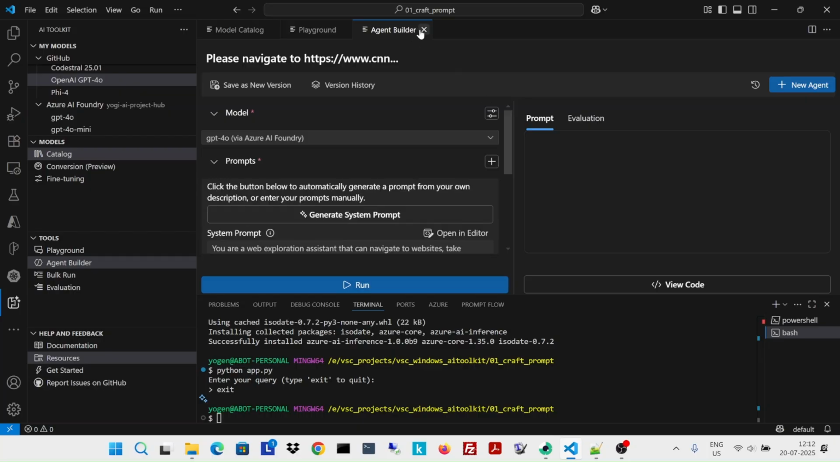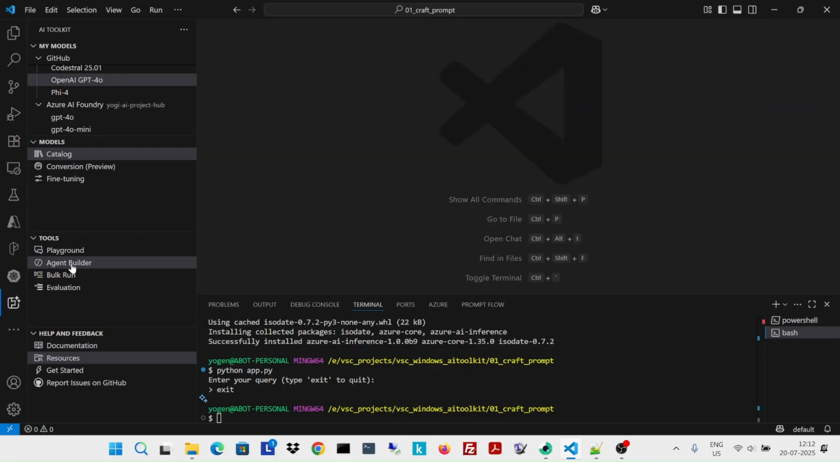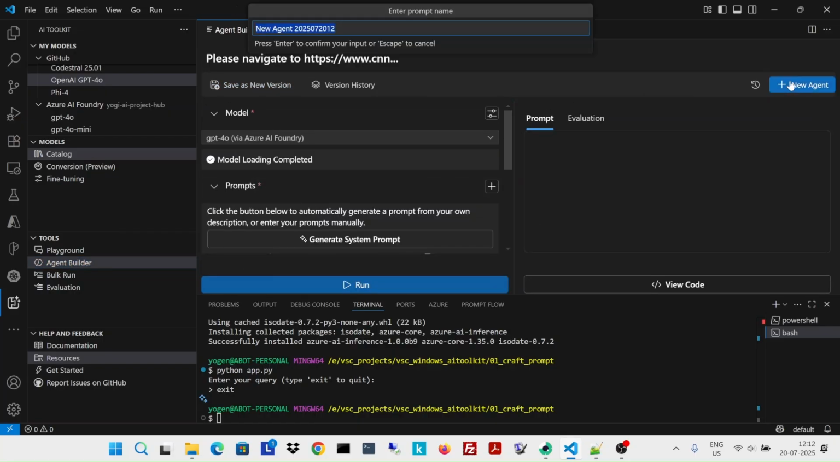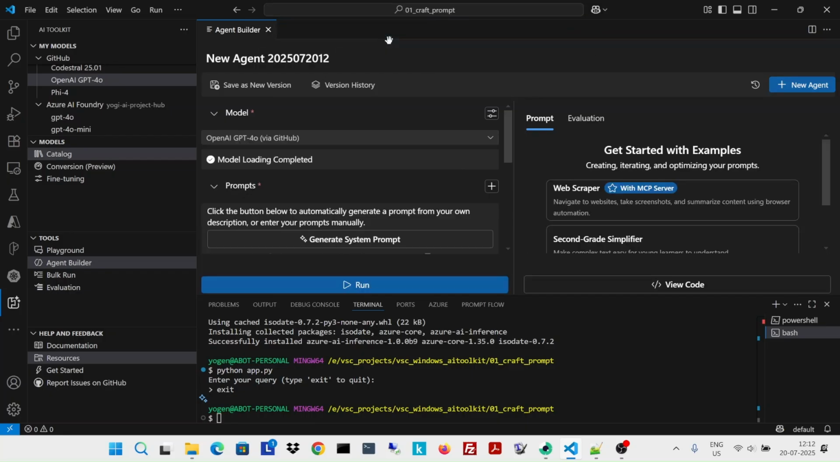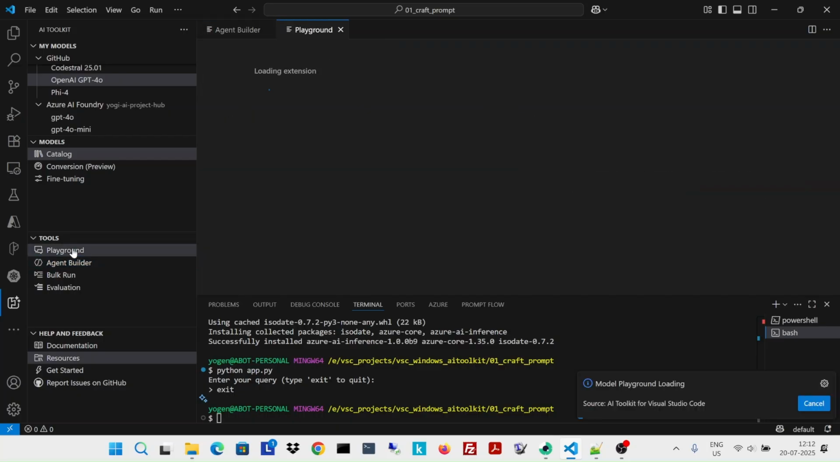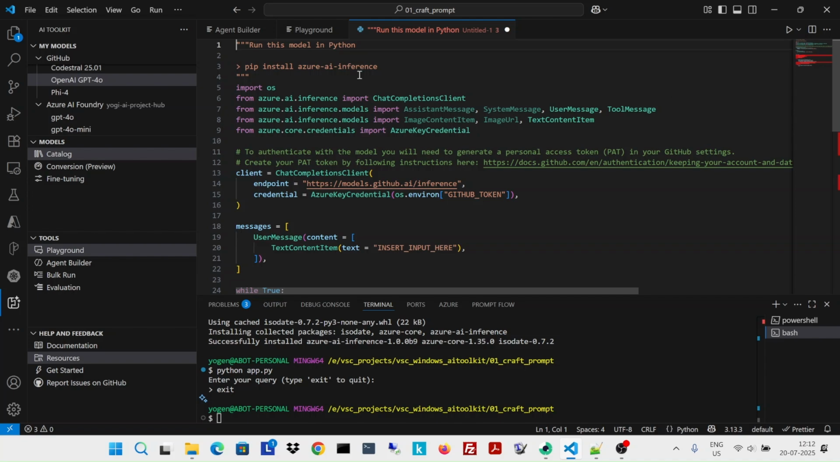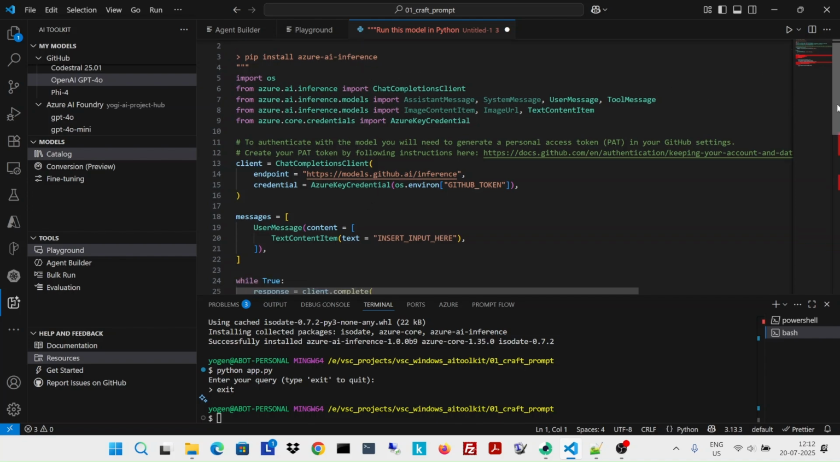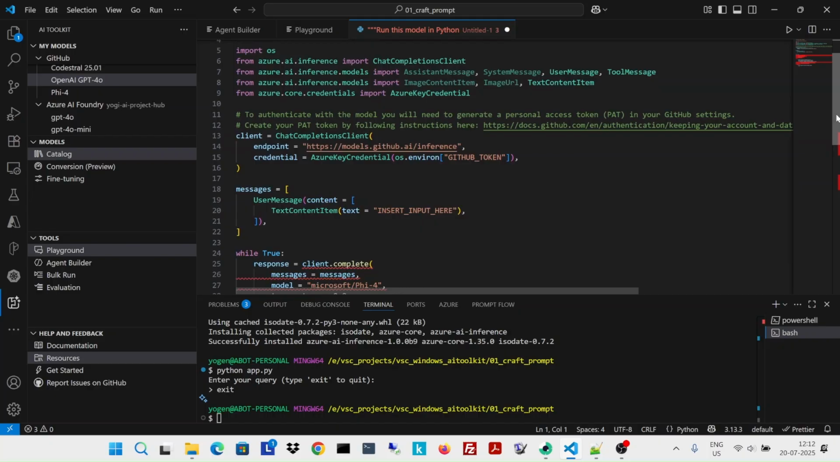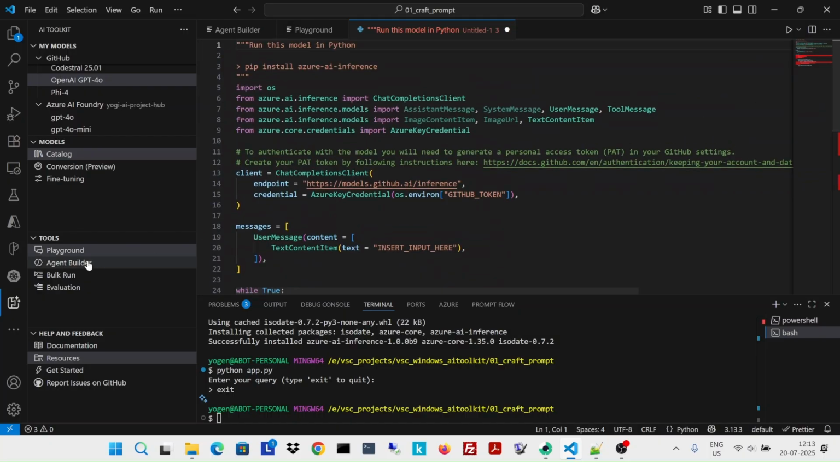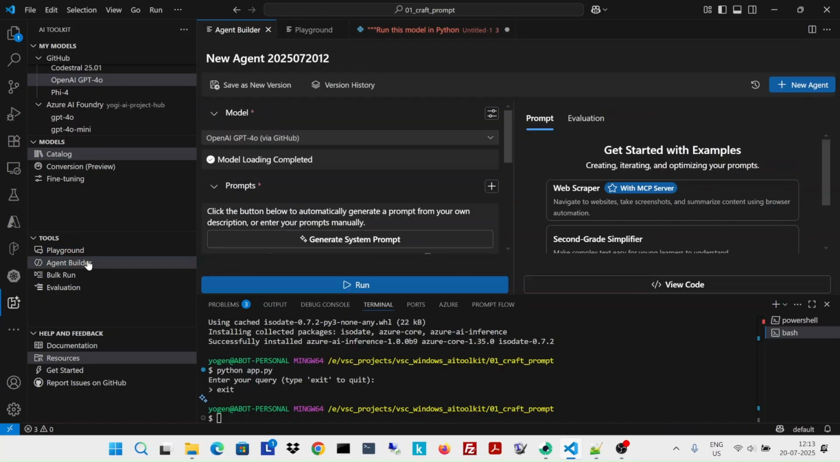So for example, let me close all of this. Let me create a new agent. I will put the name as this. By the way, when you work in the playground, you also get to see the code, which is one of the good features. You need to install something called Azure AI Inference, where you can connect with different models from GitHub, Azure, OpenAI, and so on. Then you can use it. It's pretty simple, and you have the code part also available to you.